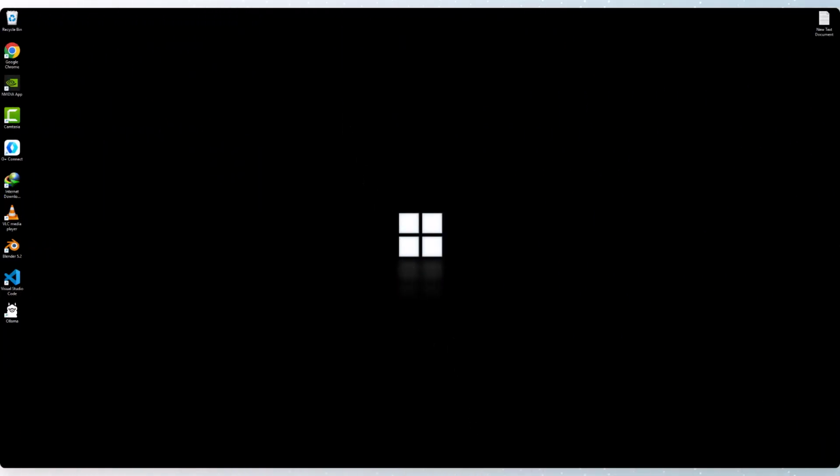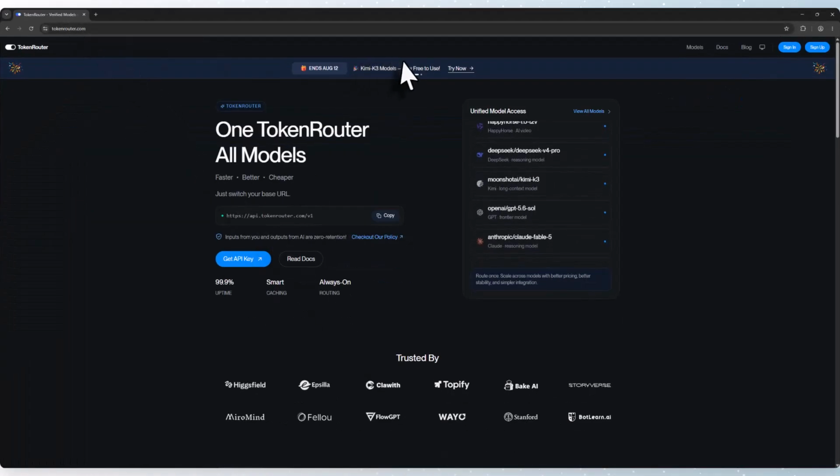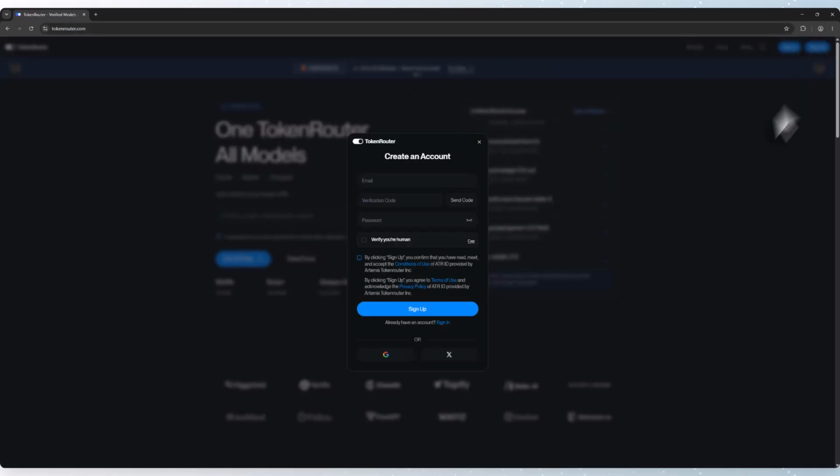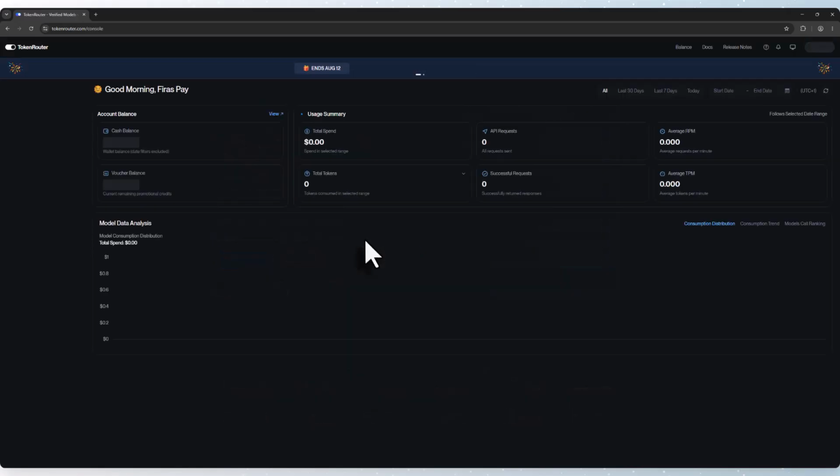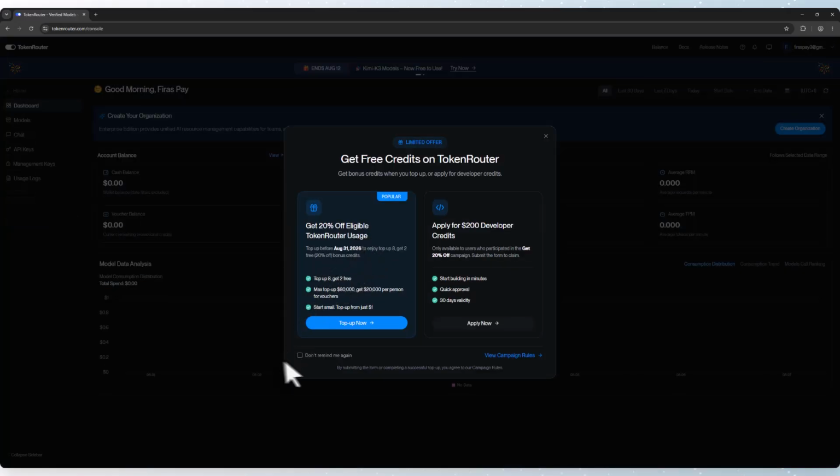Okay, first thing first, go here to Google, open TokenRouter. After that, sign up in this website using your Google account or your Twitter account. Okay, click here. Choose a Google account. Hit continue. Okay, don't remember me again.